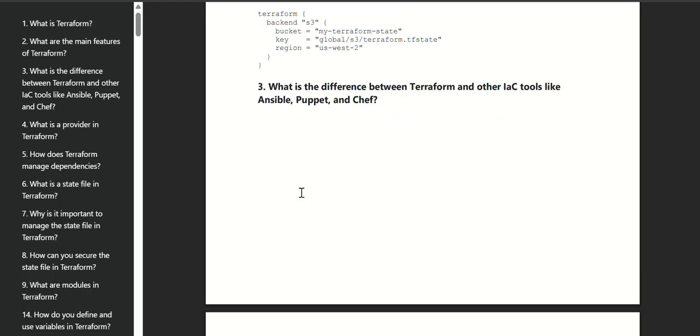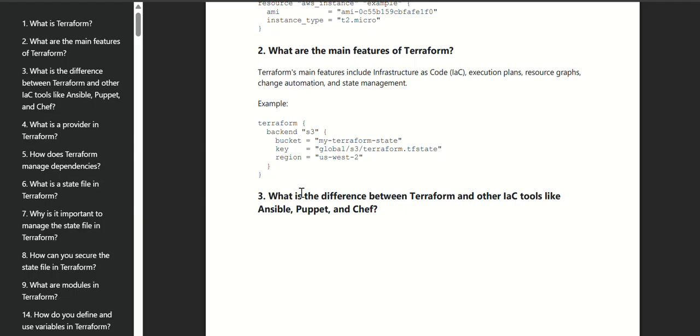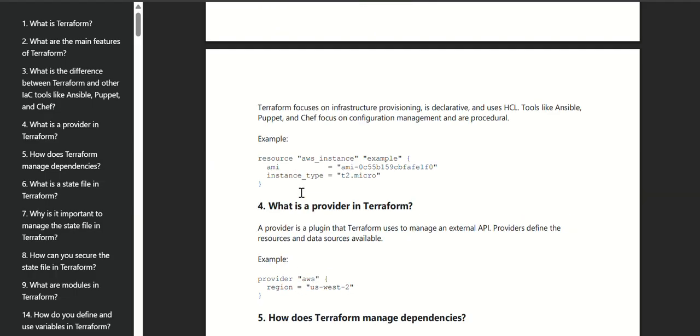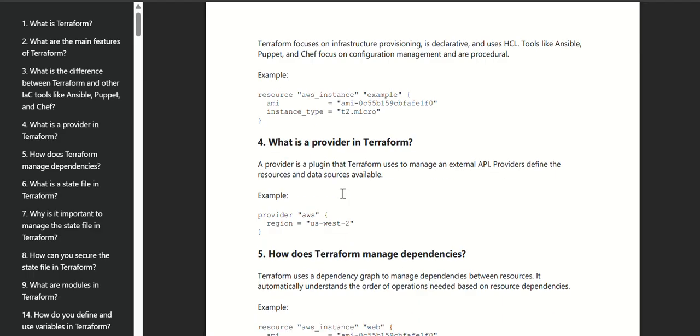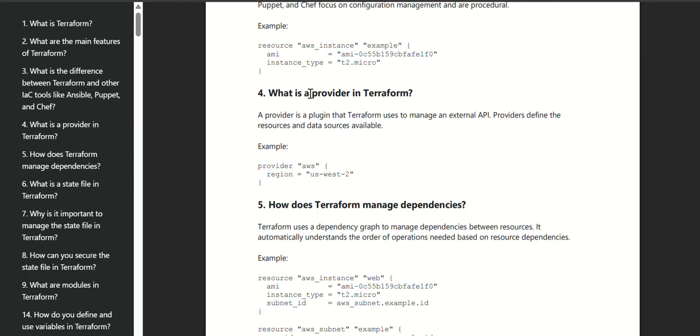Now, what is the difference between Terraform and other IaC tools like Ansible, Puppet, and Chef? The main thing is that Terraform focuses more on infrastructure provisioning, which is declarative and uses HCL, whereas tools like Ansible, Puppet, and Chef are more on the procedural side for configuration management. Examples are a resource block containing aws_instance, and the resource name is again example. So this is declarative infrastructure provisioning using HCL.